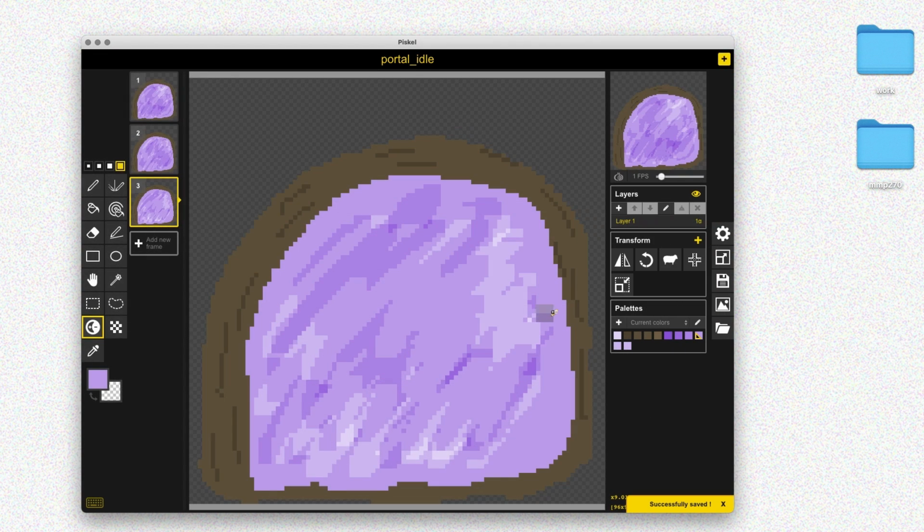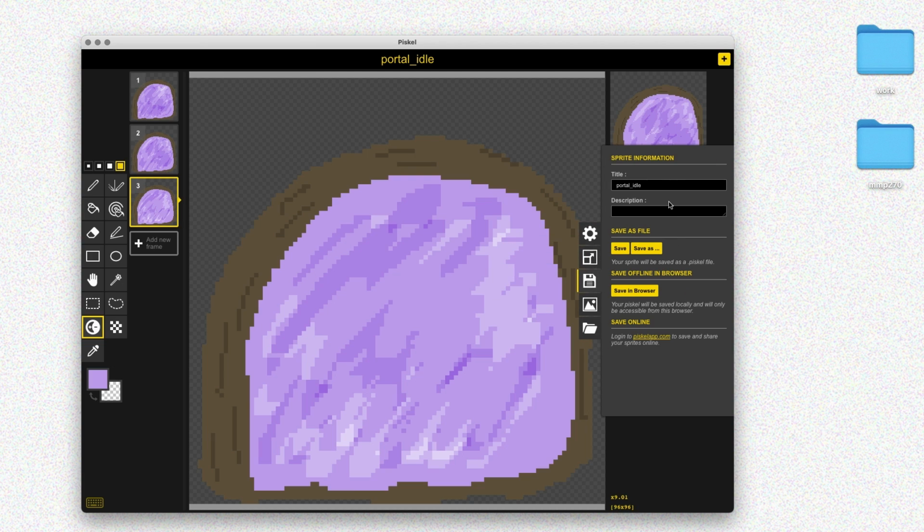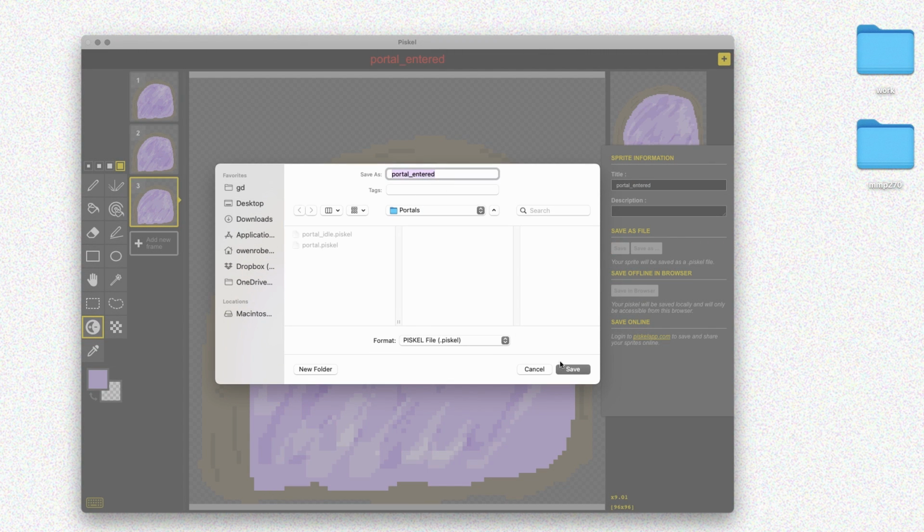So we want to have a different animation for when the player gets into the portal to make it clear that they've entered the portal, so they'll know that something has changed. So I'm going to rename this file portal entered and save as. So I'll save a new copy of the file.